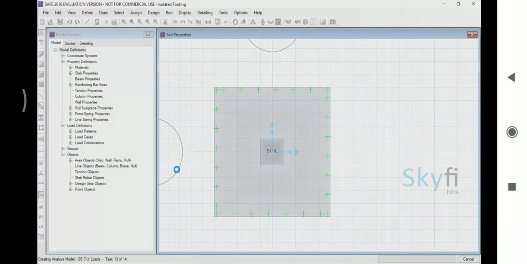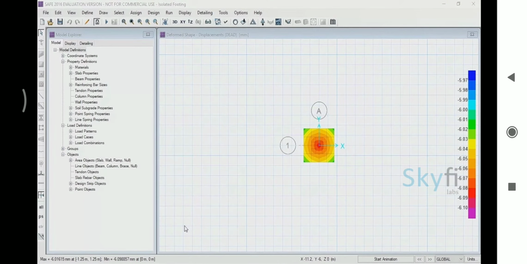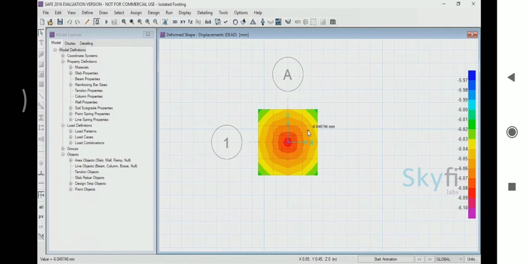The software will run analysis on the model. The progress of the analysis can be checked in the bottom left corner. Once analysis is complete, it will display the slab displacements due to the dead load, by default. Which information is being displayed can be seen from the top of the window, as shown. You can notice that the footing is displayed in different colors. Hover your cursor over the colored footing, and the displacement values at the different points are displayed.